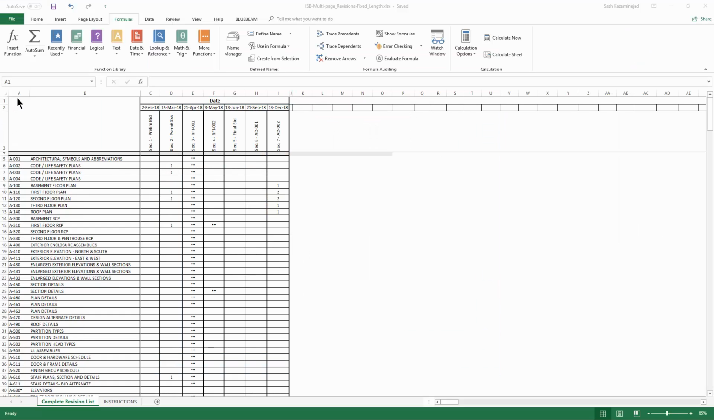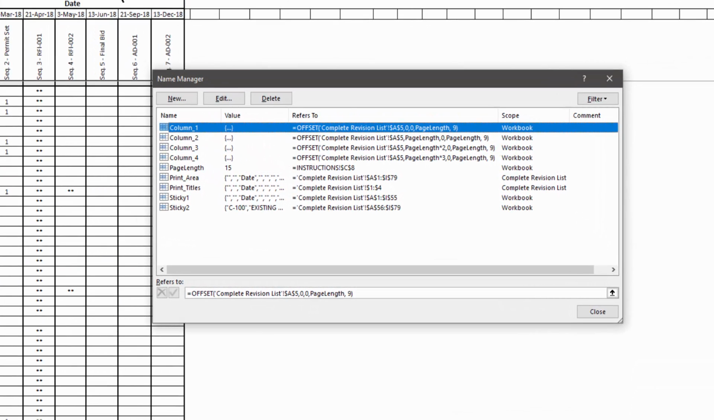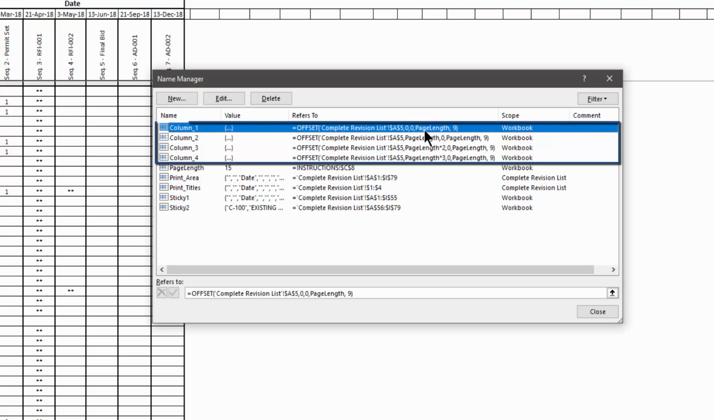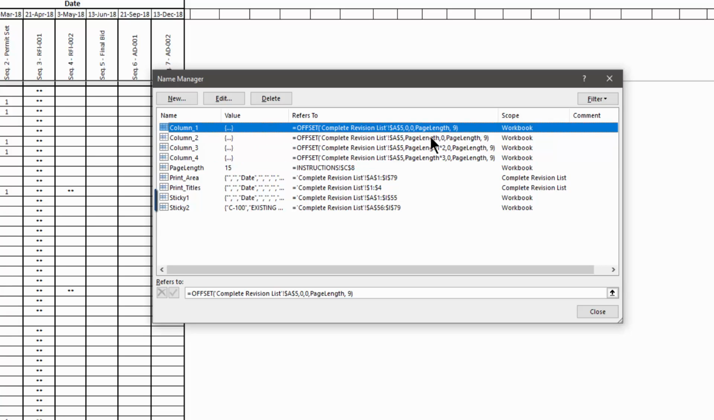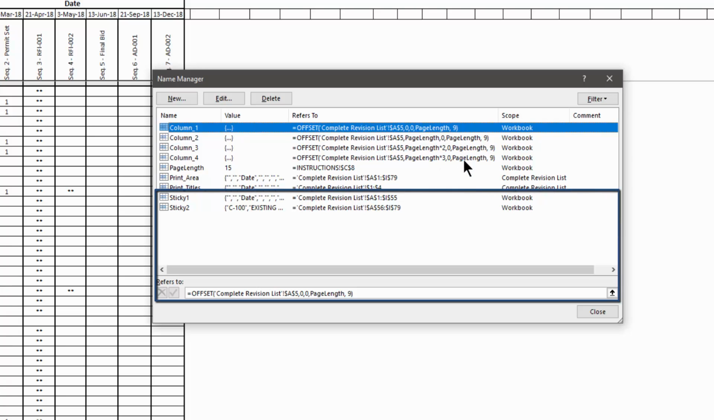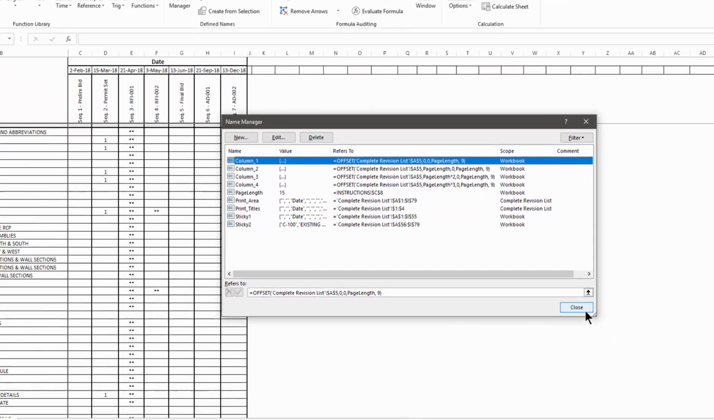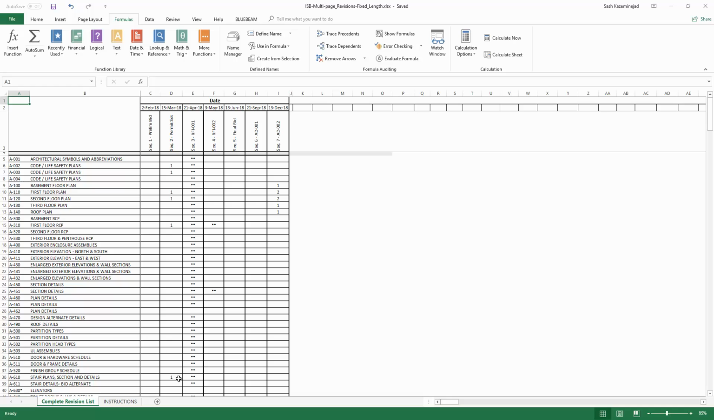I decided to go back to the Excel file because I wanted to make some minor adjustments to the number of rows for each one of my stickies. For this example, I'm referencing the ones that were created using the offset feature. If I want to adjust stickies 1 and 2, I can do so right over here. But since columns 1 through 4 were created using the offset feature, I don't have to make any changes here.